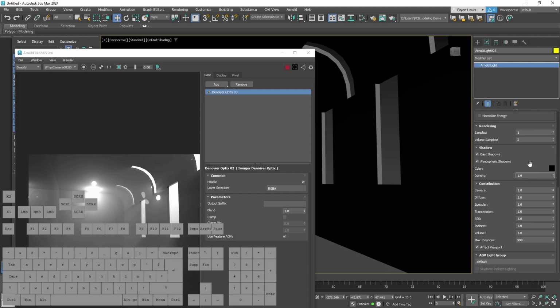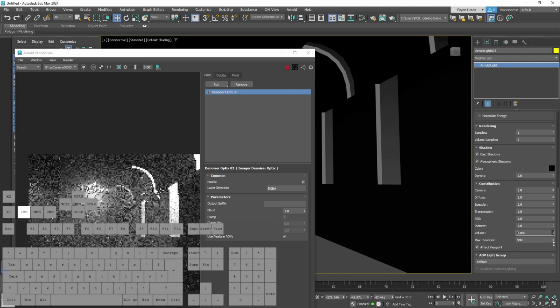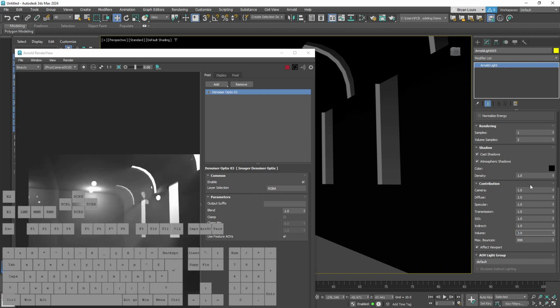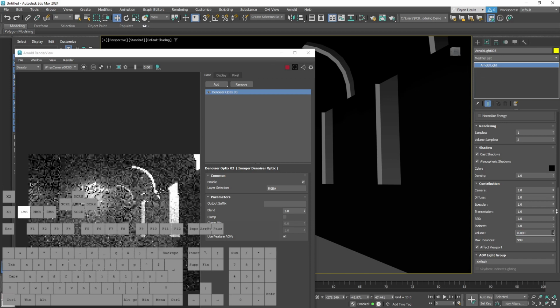Pwede natin babaan yung contribution niya dito sa scene natin. Pwede natin babaan yung volume natin dito. So sa case natin dito, pansin niyo, select natin si Arnold light dito, may contribution tayo dito. Punta tayo dito kay volume. Dito kay volume, this one handles basically yung density niya.